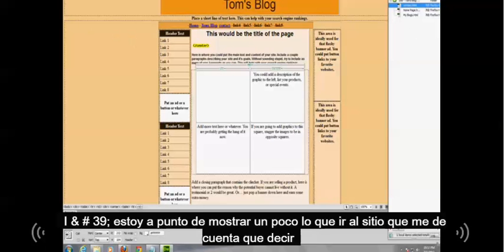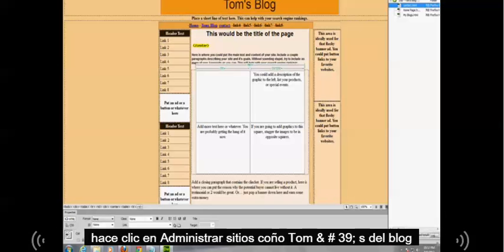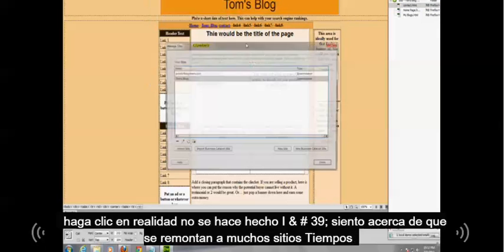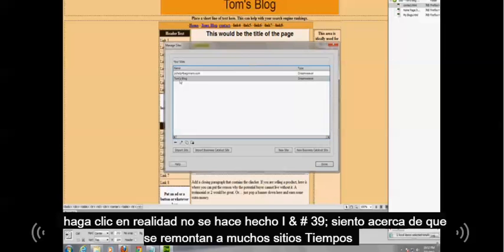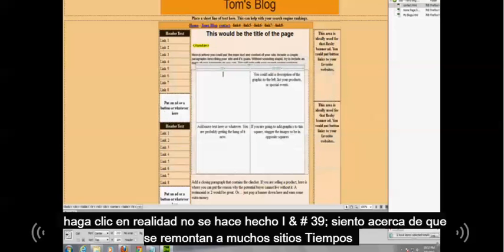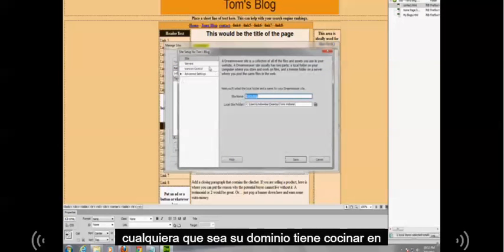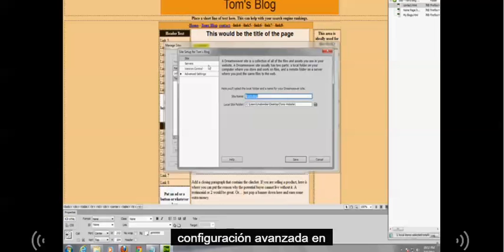I'm about to show you in a bit. So you go to site. Remember when we made a new site? You click on manage sites, click on Tom's blog. Click done. Actually, not done. I'm sorry about that. Go back to manage sites, Tom's blog. Double click it. Whatever domain you have, click on advanced settings.